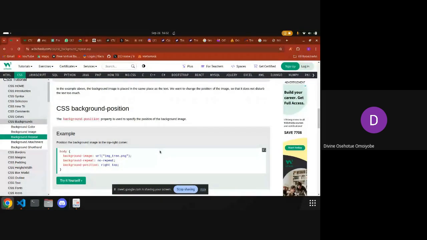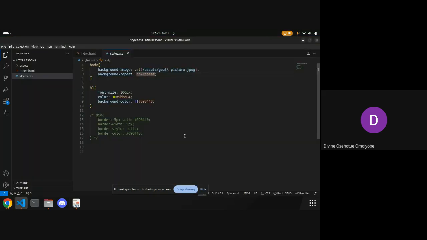Background position. The background-position property is used to specify the position of background images. There are a lot of values for it, and you can use right, you can use left. For example, this example is saying right top.